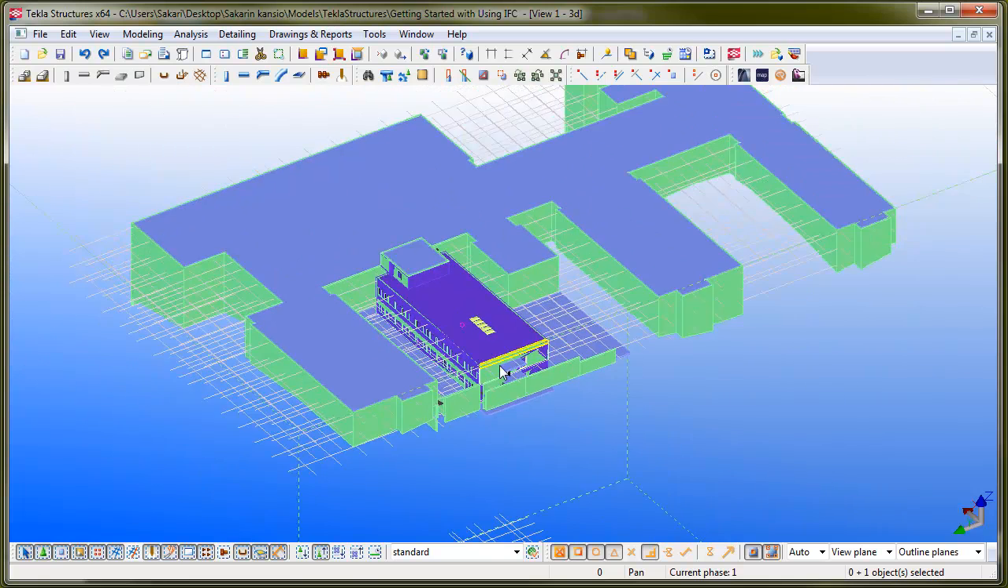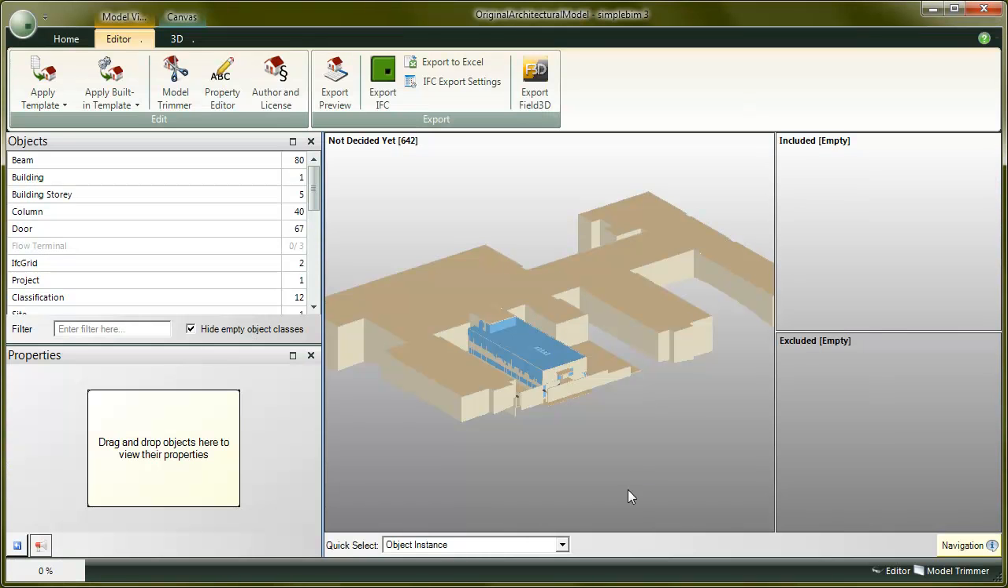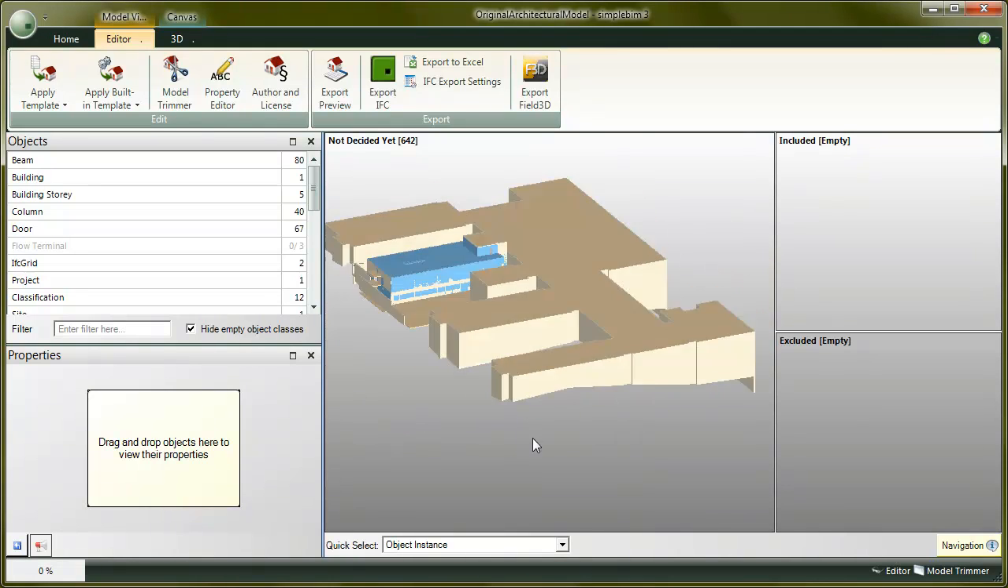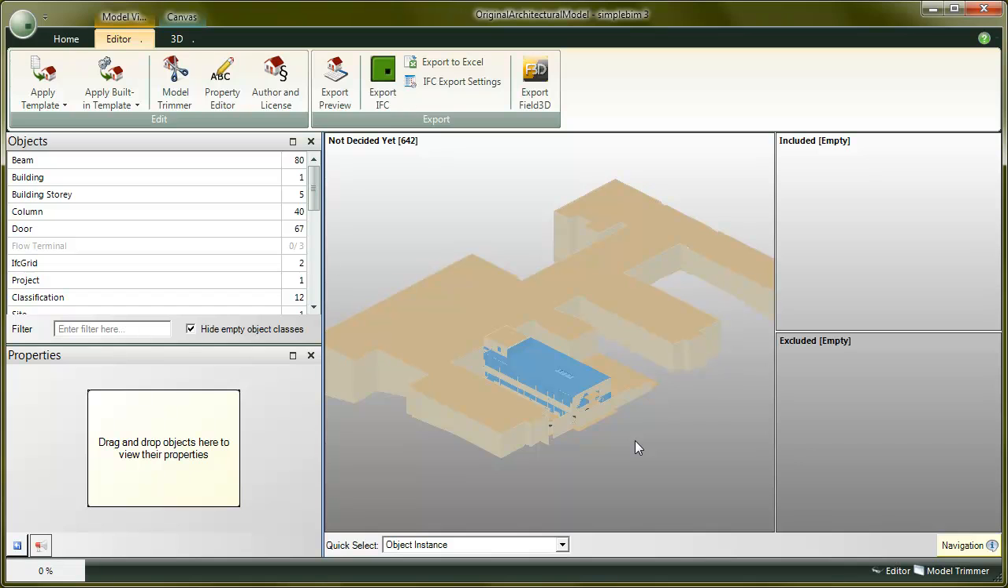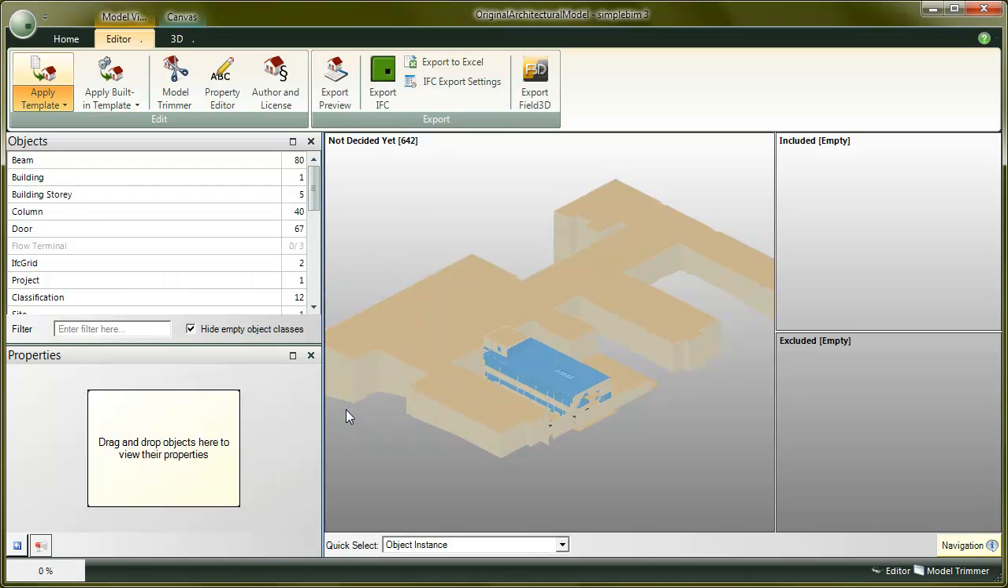Let's see if we can get there by editing the model with simplebim. Okay, here's the original IFC model I got from ArchiCAD in simplebim. I could edit the model manually, but since we have created a very nice template for automating the editing process, we will use that one. So all I have to do is to apply the template to the model, like this.